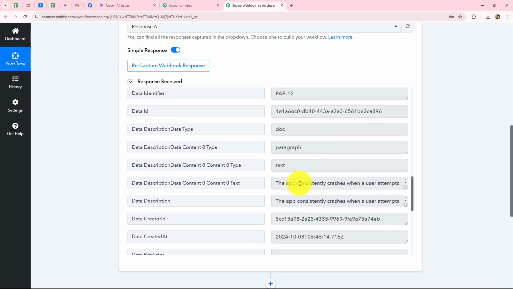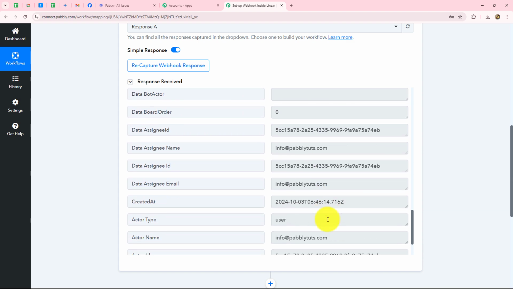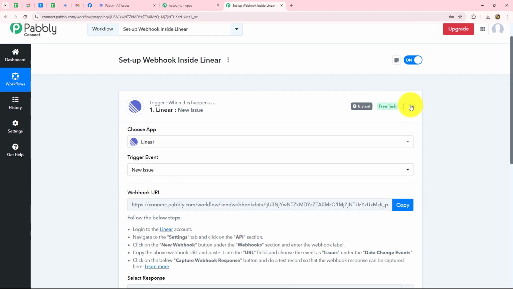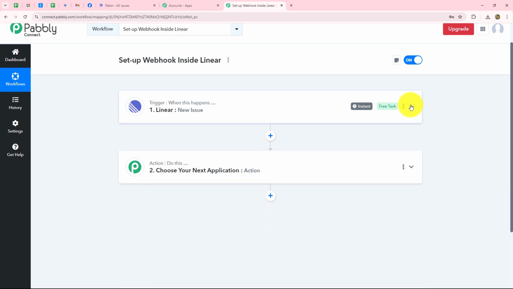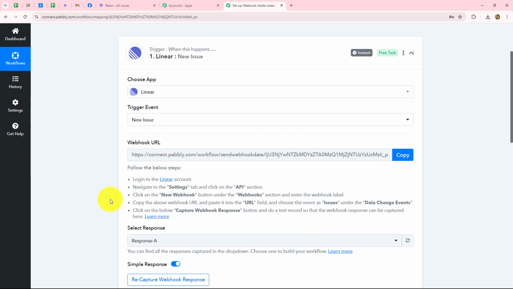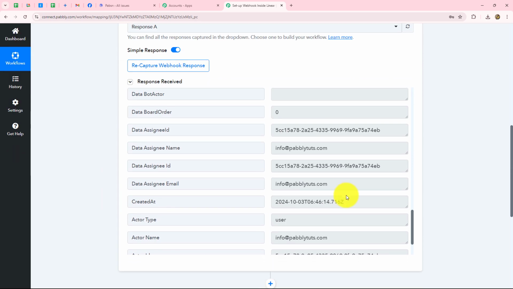When we'll scroll down over here, we have the exact description and the full description. Okay, then here when we'll scroll down, here we have some other details. The person to whom we have assigned this issue is also here. This means that the connection between Linear and Pabbly Connect is absolutely successful. So now once I have set up this connection, whenever a new issue will be created in Linear, automatically the response of that issue will be captured inside Pabbly Connect.